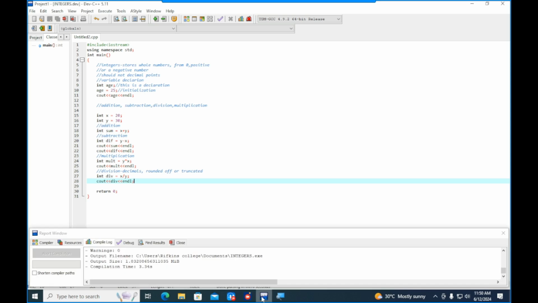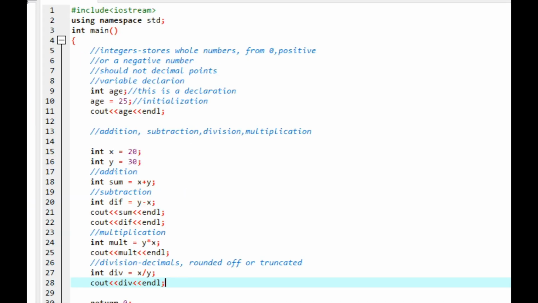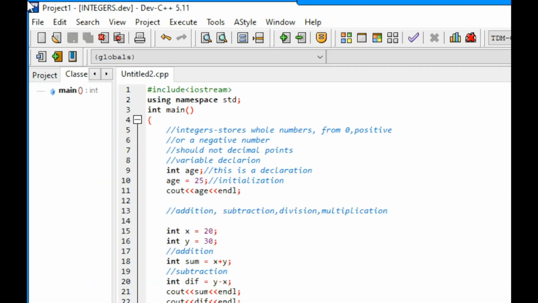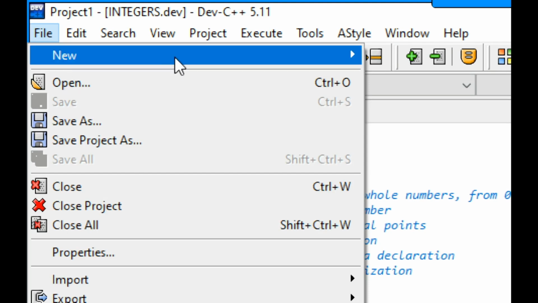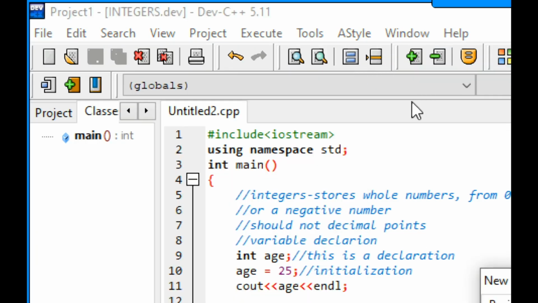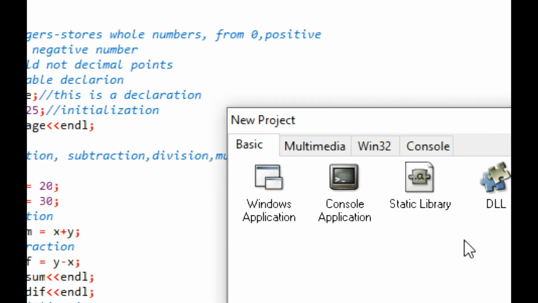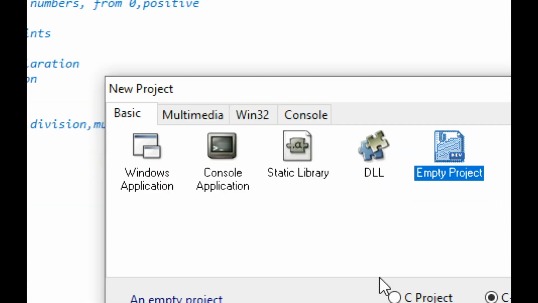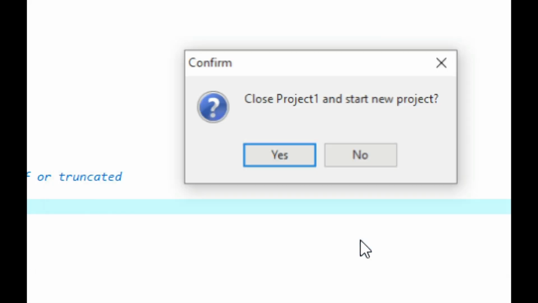Enough for the talking. Let's see some illustration of the same concept. We are going to come to file here. I want us to create a new project. File, I'll go to new, and I'm going to select project. Then we need to select empty project, and make sure C++ is selected. Then down here I'm going to say okay.